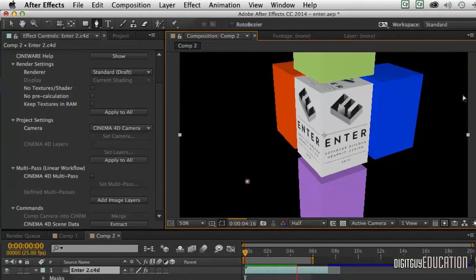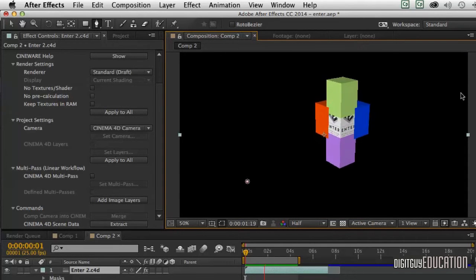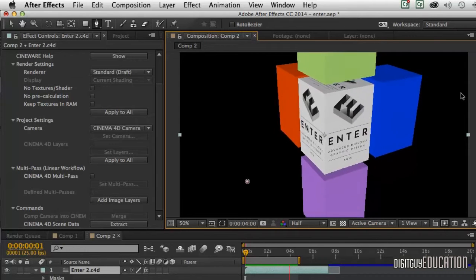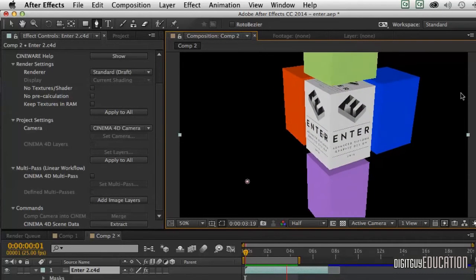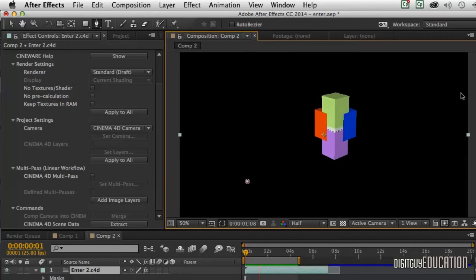Okay, that's as far as it needs to go, so I'll just stop it there, press the letter N, and away we go. Okay, great. Quite a professional or architectural look to this.